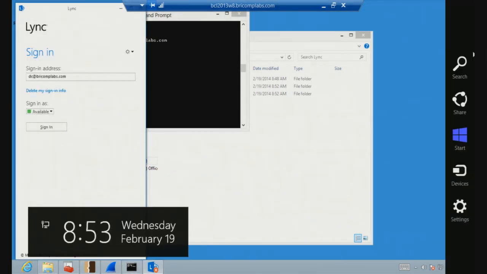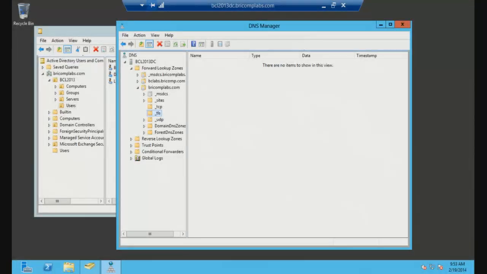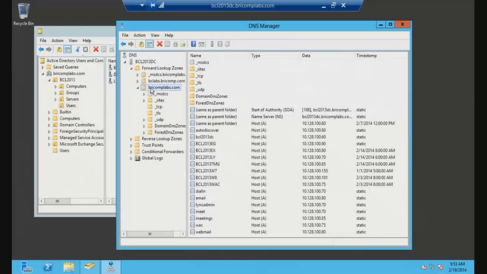We need to flush this, so it'll do a query again and not assume that it's right, because it's wrong. Then we can go back and we'll just do the Lync Discover. We won't even do the SRV records at this point.